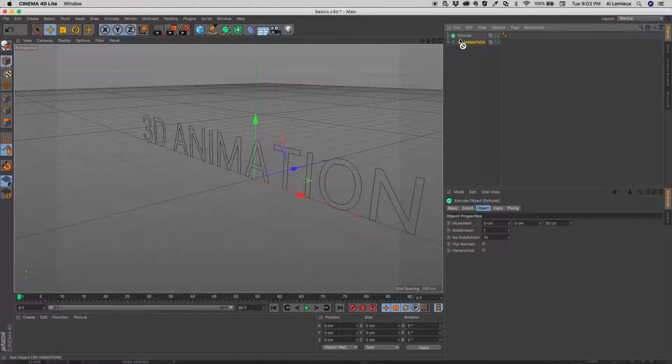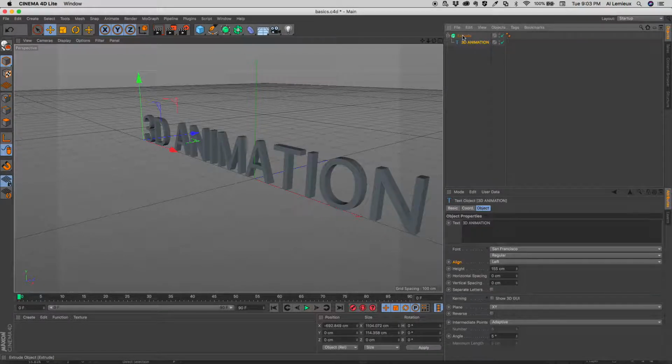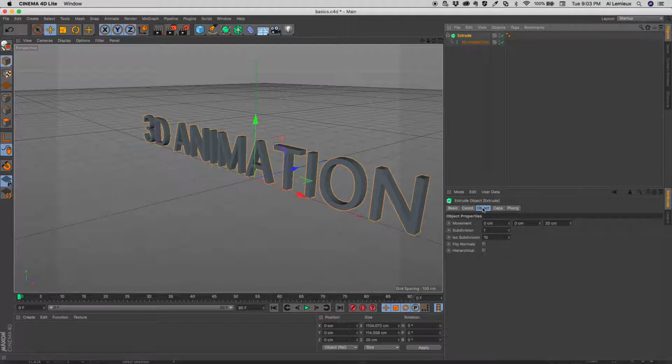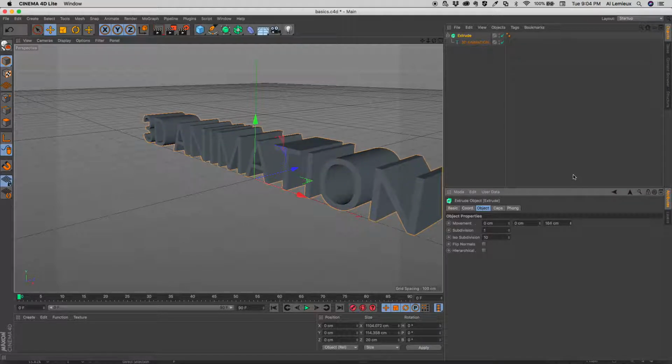So I'm going to take this 3D animation and put it inside of the Extrude NURB, and now you can see that we have some extrusion going on. Right now in the Objects Manager, the 3D animation is set. I want to click on the Extrude object, and now I can actually see the movement, the depth, the divisions. Right now it's only 20 centimeters for the depth. I can increase or decrease that, depending on what kind of effect you want to go for. And yes, this is an animatable property, so if we wanted to animate that going back and forth, we could.